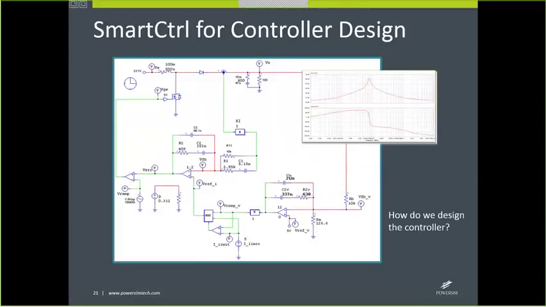Getting into SmartCtrl. SmartCtrl is a useful program for designing controllers, which can be a bit tiresome sometimes. With this topology, you can do an AC sweep, or you can define it with equations. I'll go quickly into SmartCtrl a little bit later. There is a separate SmartCtrl webinar happening on Thursday, which I think is almost full, so sign up quickly.